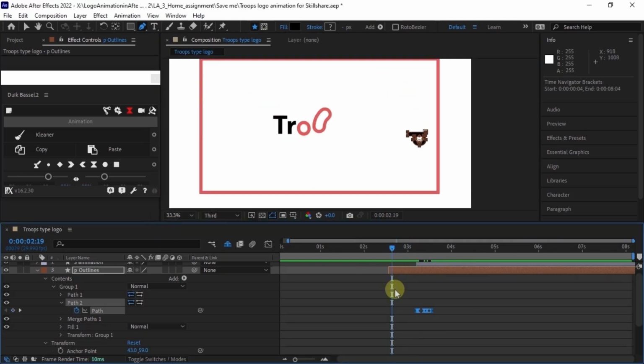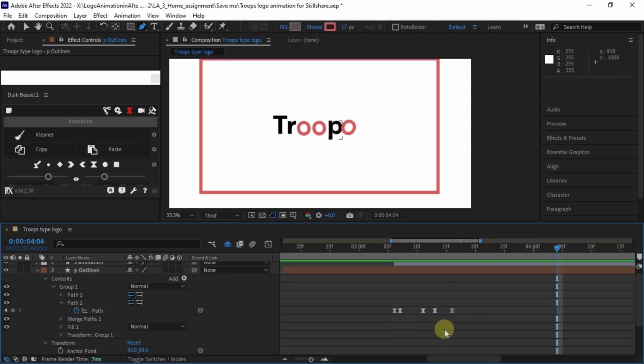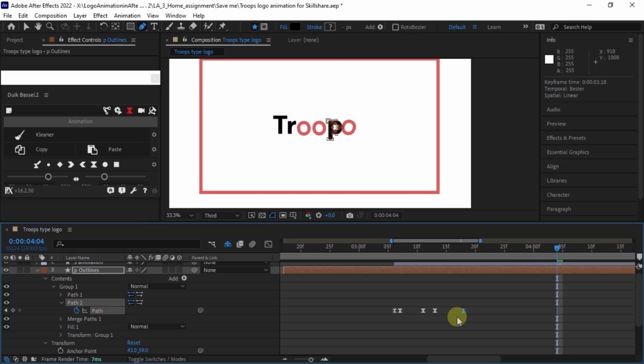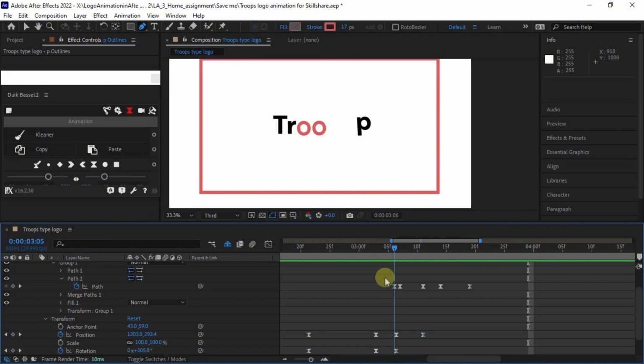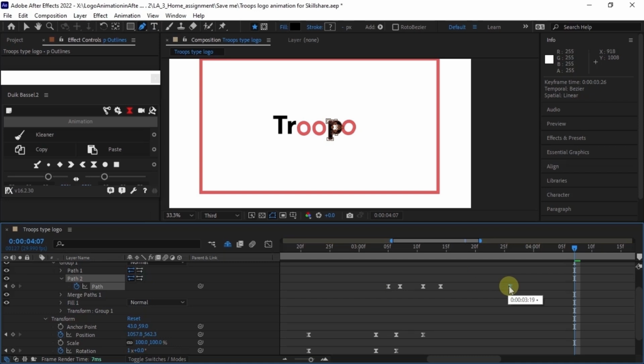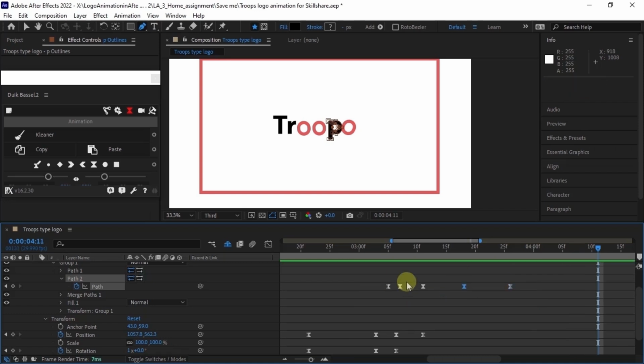Let's click on play. Okay, maybe we can just move this a little bit to the right more. Let's click on play again. Okay, so if you don't like the speed of the animation, you can of course adjust the distance between the keyframes to your liking.